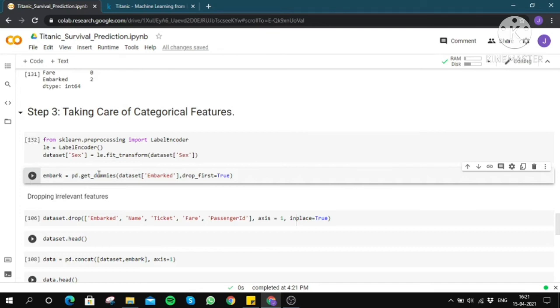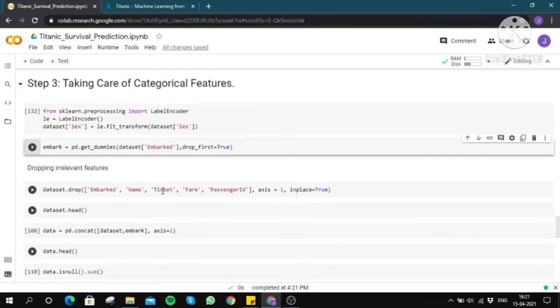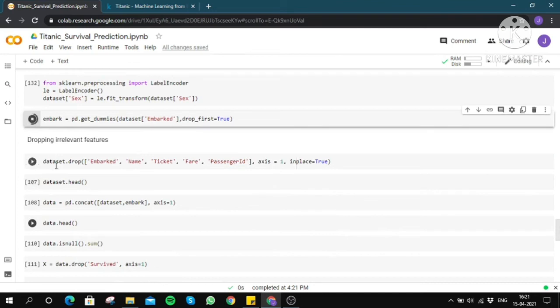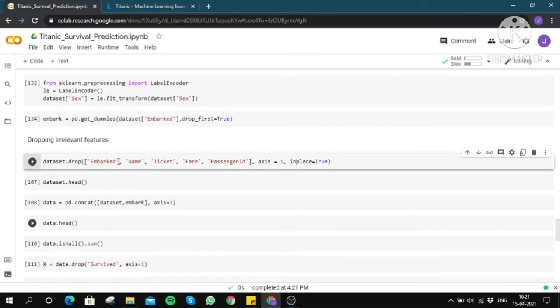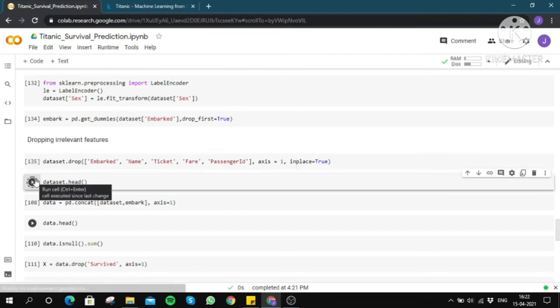So using pd.get_dummies, I will be applying this function to the embarked column, and I will be dropping the first column. Once I have executed this cell, I will drop all the other irrelevant features present in the dataset, like the embarked, since we have already encoded it and stored it in the embarked column. Name, ticket, fare and passenger ID are also not very strong governing factors for whether the person has survived or not. Now let us look at the head of the dataset.